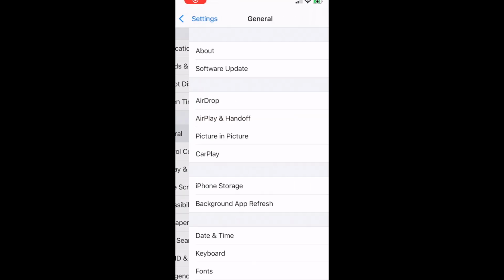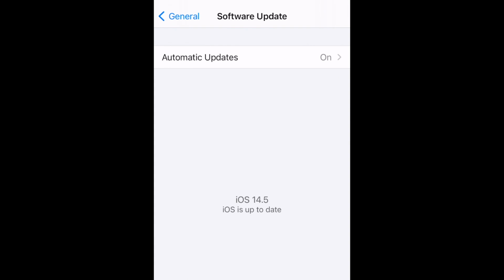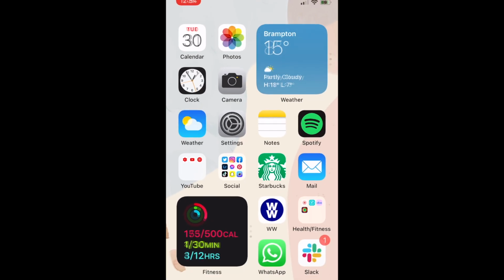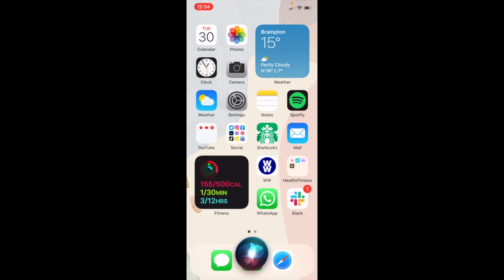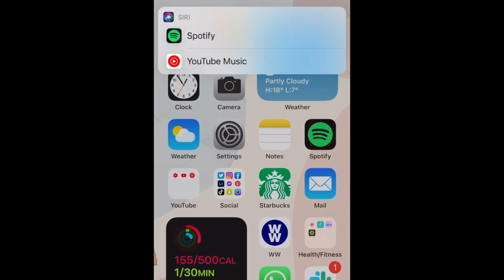To begin, ensure your iPhone is updated to iOS 14.5 or newer. Then say, "Hey Siri." Ask Siri to play a song you'd like to listen to. You'll be prompted to indicate which service you'd like to use to play that song.